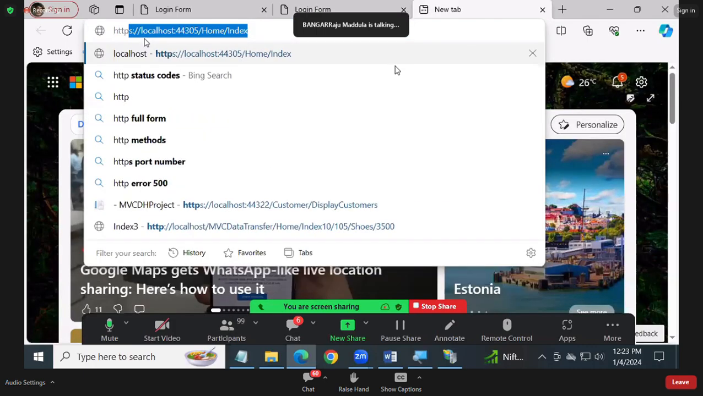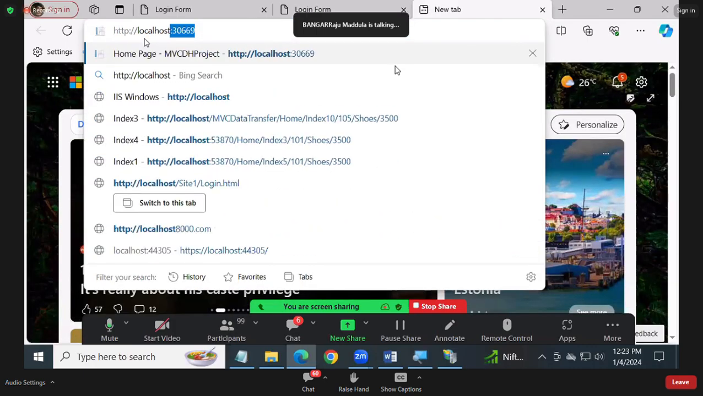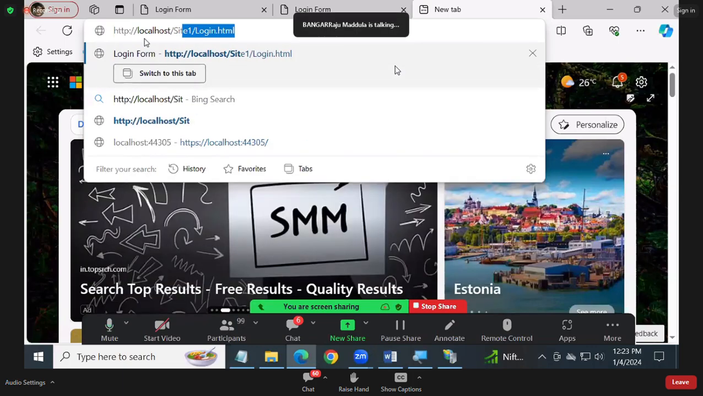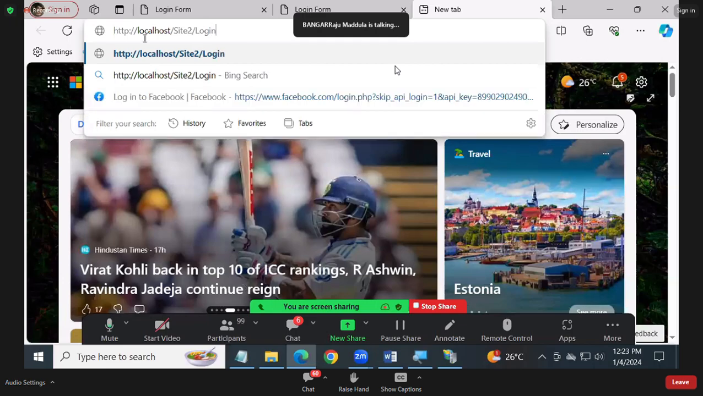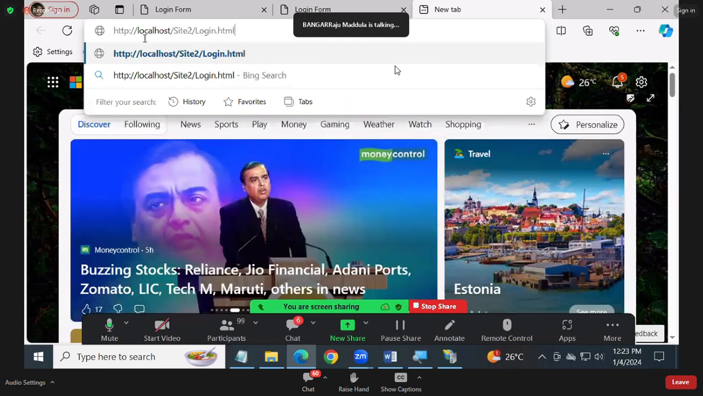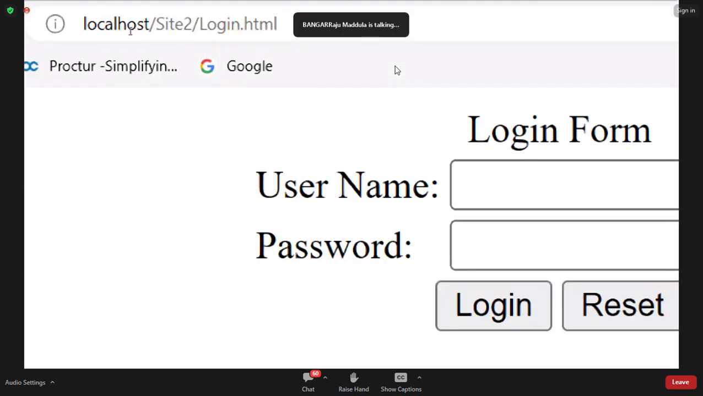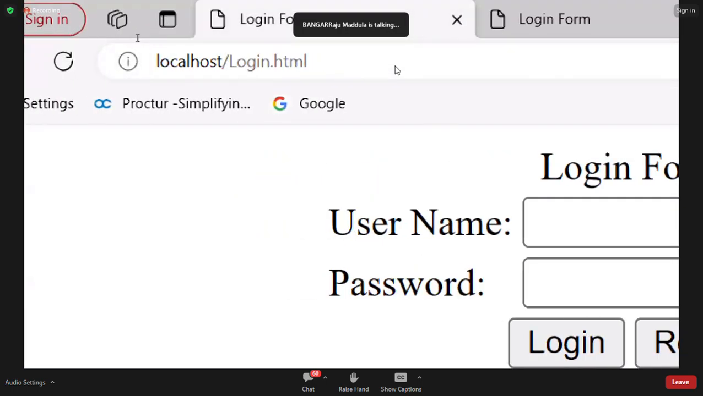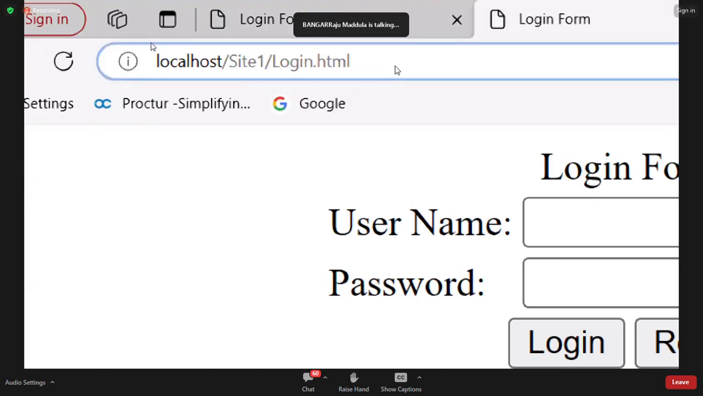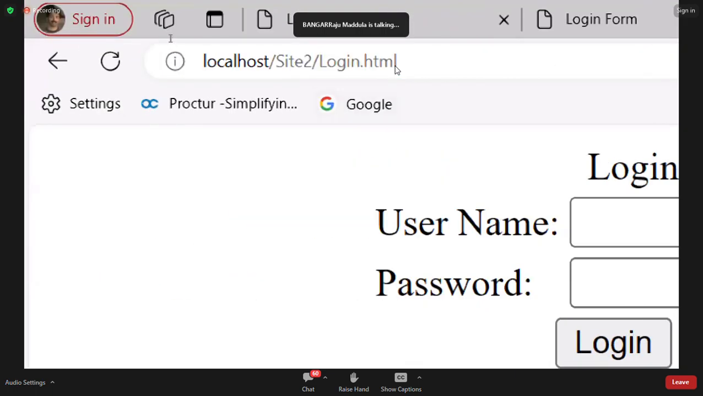HTTP localhost site2 login.html. Got it? See guys, all the three I kept open for you. This is the first option. But where you put it? www folder. Second option. You added an application and used it directly to your folder mapping only. Third option. Virtual directory. I'm telling you, add application, add virtual directory, both are same.